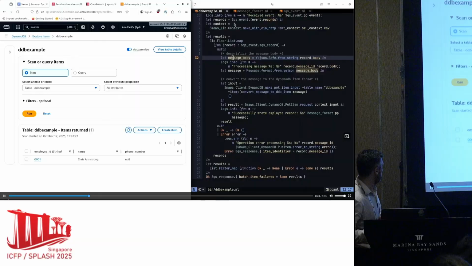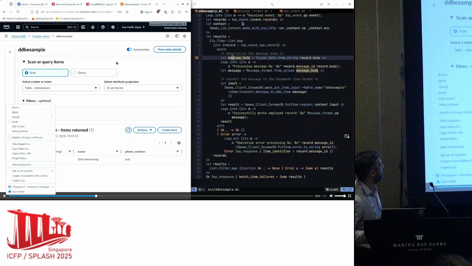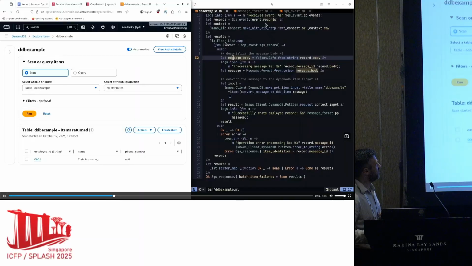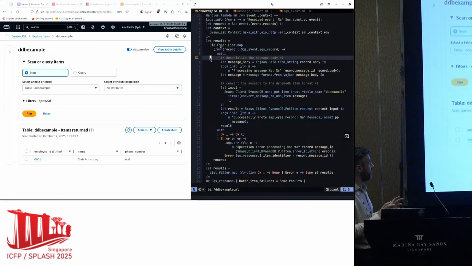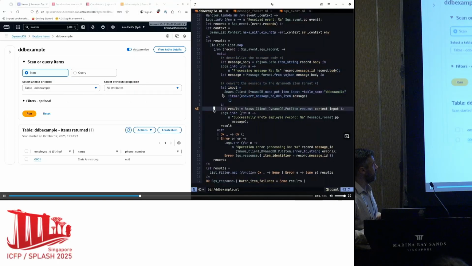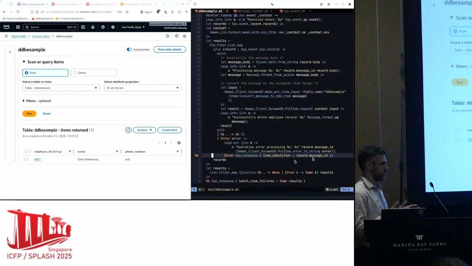So if we just take a look at the code on the right for a moment, up here at the top, basically we get an event, which is like a list of messages. That is then processed with an EIO fiber. So we map over the list of messages that come in and create a fiber for each one. We deserialize it, convert it into the DynamoDB input, call the operation, and then if there are any errors, we capture the message IDs and return them. Because we're dealing with a batch of messages, if we can just return the message IDs that failed, we can prevent it from reprocessing the entire batch.